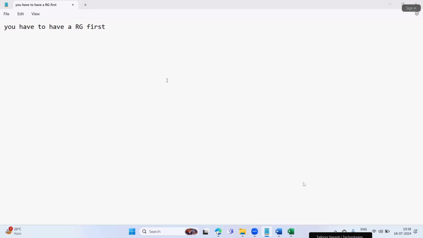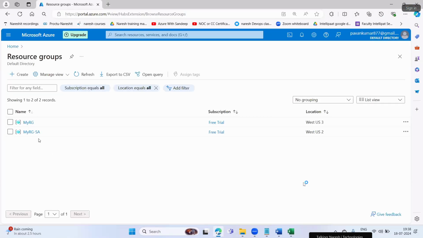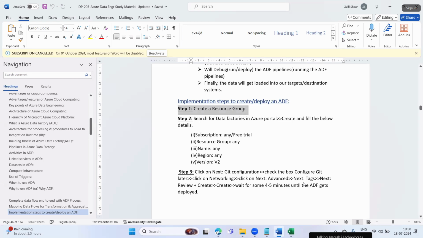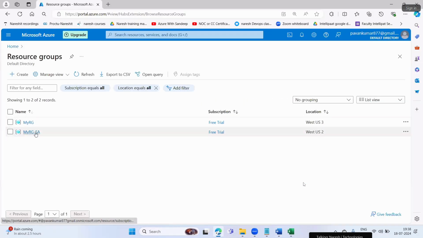Okay, all right, guys. So you have to have an RG first. Same for Azure Data Factory also. When you are creating an ADF, you have to have an RG first. So this RG is already there. Any RG I can take to deploy my Azure Data Factory. Fine. So first step is what? Step one, create a resource group. The resource group is ready.